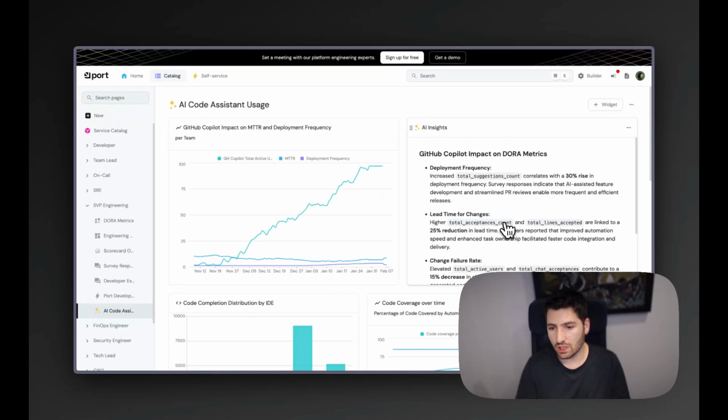We can see as well some AI insights. So, we can see here the deployment frequency, that the total suggestion count, which is a metric that we get from GitHub, correlates with a 30% rise in deployment frequency. So we saw that in the graph, and we can understand how that could be the case. The more suggestions that are being accepted by developers, the more code that they're likely to ship, and the more regularly they can focus on merging PRs and deploy more frequently.